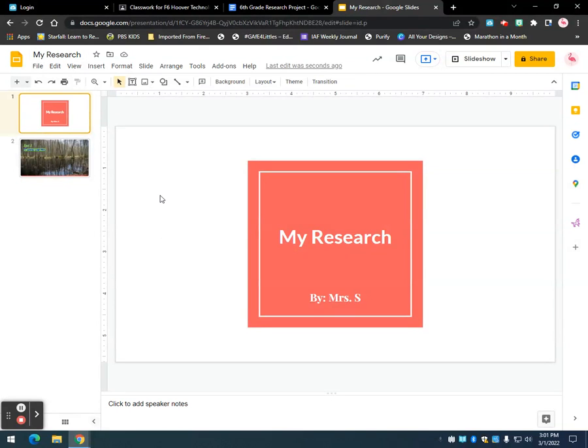Just like all of the other Google programs, there is no save button in here because you don't need one. You see right here, it says the last edit was seconds ago. That means every time you add, delete, or change something, it's going to save it.